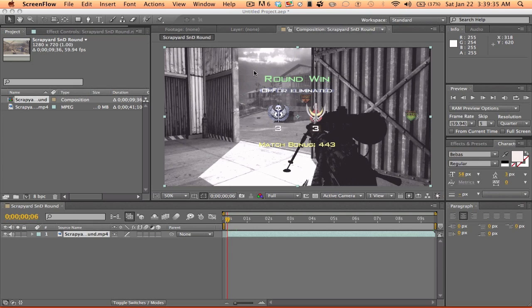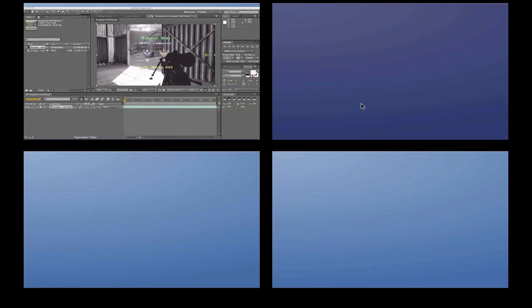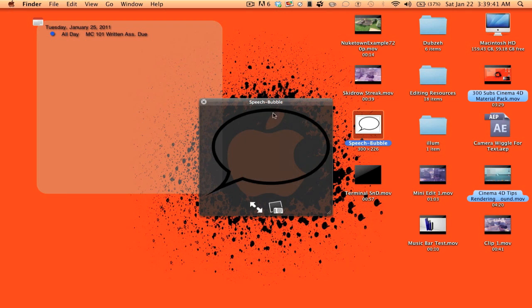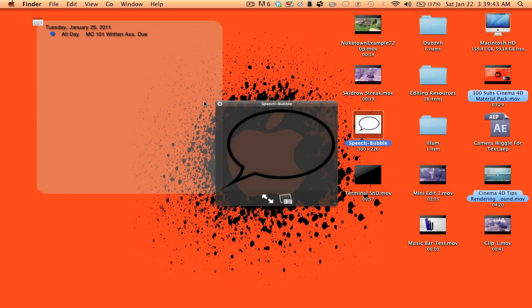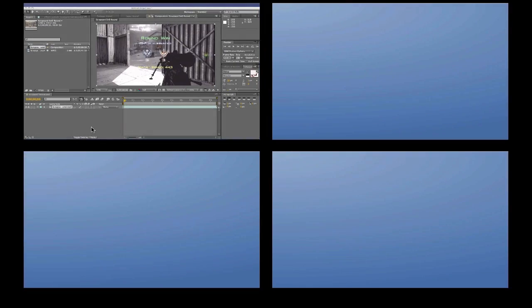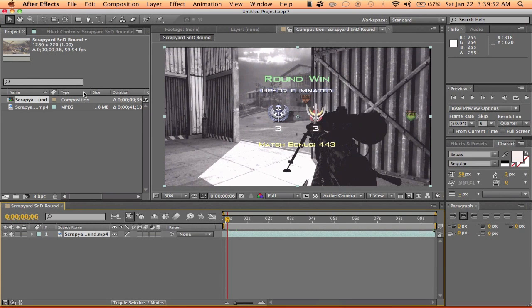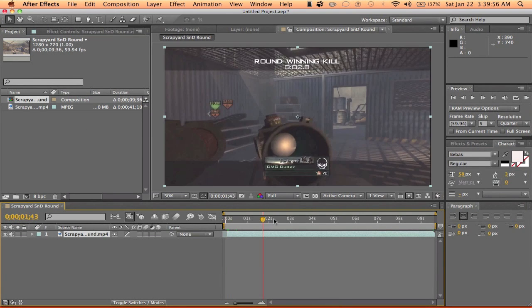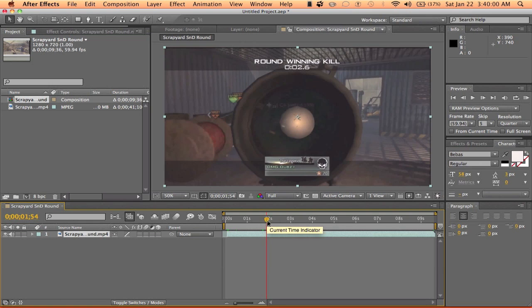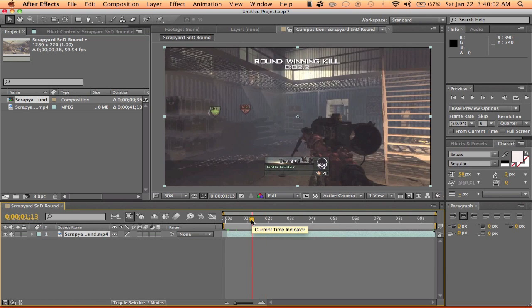First thing you want to do is just go to Google and search speech bubble, and you should be able to find an image like this with a little speech bubble. Just Google it, and under Google Images, speech bubble, you'll be able to find it. Find the image. First of all, you just want to import your clip and make a new composition. Then we're just going to go over to about right, it's a good spot here.